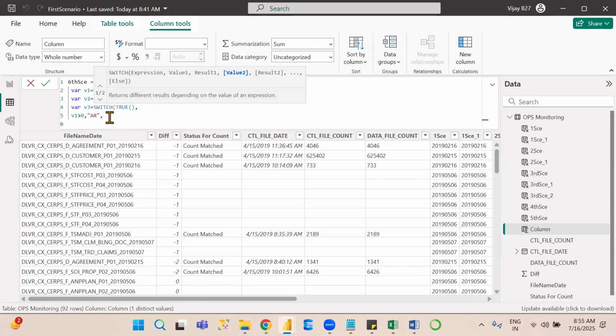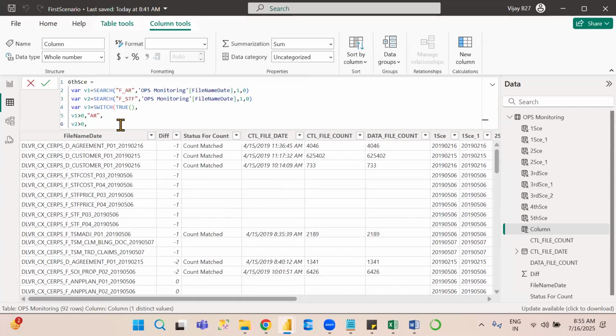Suppose, comma. Again, V2 greater than 0. Understand or not? If I'm writing V2 greater than 0, that means in that cell, F underscore STF is there. If it is there, what do I need to return? Yes, SFT. For the remaining values, I don't want to give anything. Then what will it return? Blank, else.